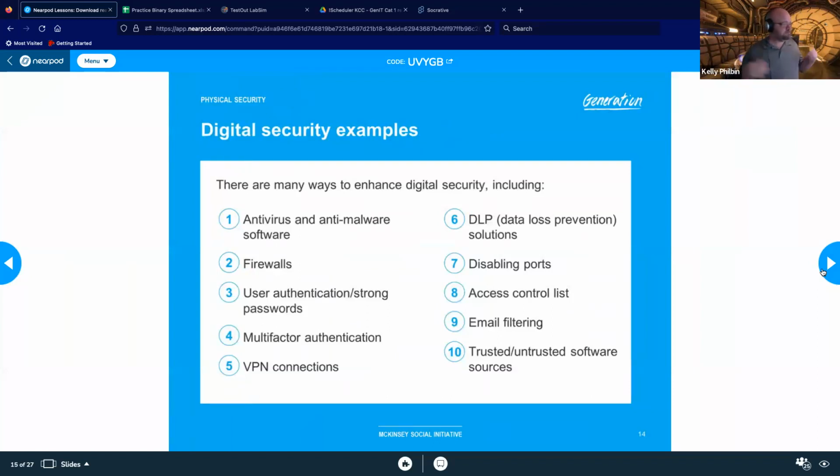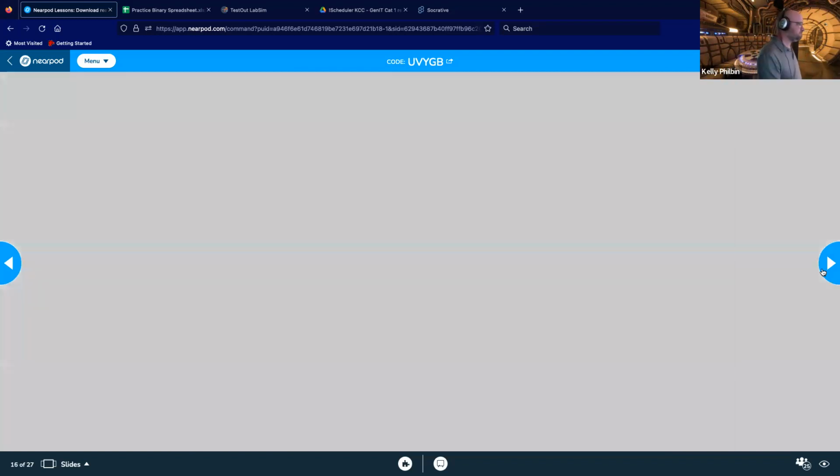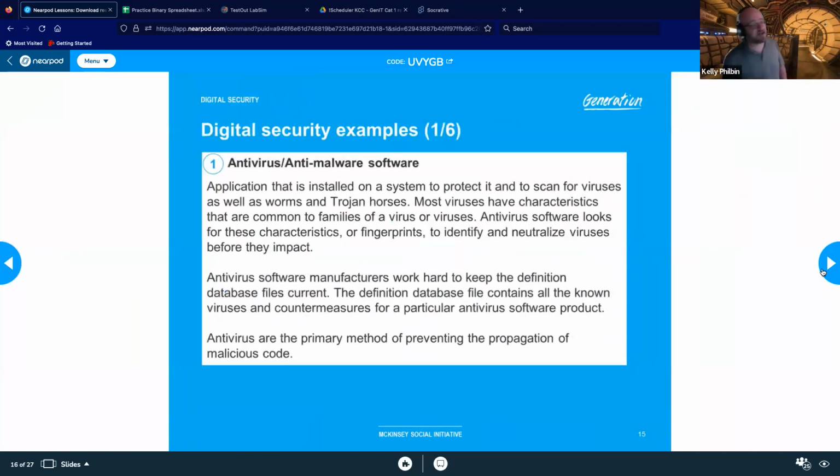All right. Digital security examples. Kind of work through some of these. First one, antivirus, anti-malware software. As we learned yesterday, all viruses are malware, but not all malware are viruses. And it is essentially installed on each individual system, used to scan and try to prevent things like worms, Trojan horses, viruses, all that fun stuff.